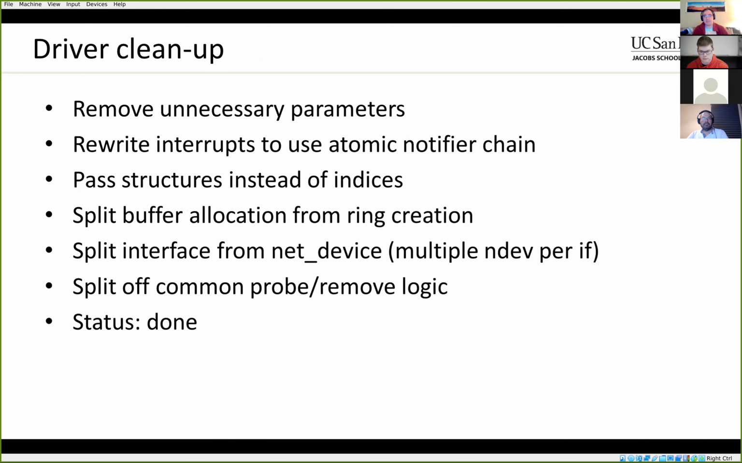All right. So moving on to the driver cleanup. This is kind of a kitchen sink of various minor updates that were made to the driver. Well, some of these are a little bit more major. So I removed a bunch of unnecessary parameters to a bunch of the internal init calls and whatnot. I rewrote the interrupt handling to use the atomic notifier chain in the Linux kernel instead of what I had, like this ad hoc for loop thing, which probably wasn't very performant, but the atomic notifier thing is going to be a lot more flexible. So that's all squared away.